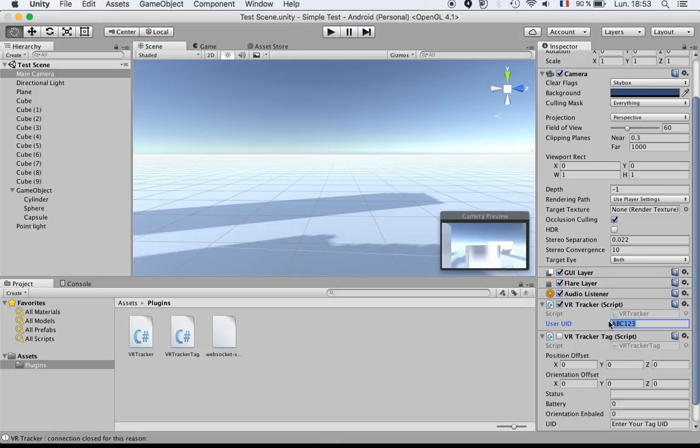The only thing that you can provide is the user unique identifier. That can be your MAC address, that can be anything you want. The only thing is that in a multiplayer game, every player needs to have a different identifier.